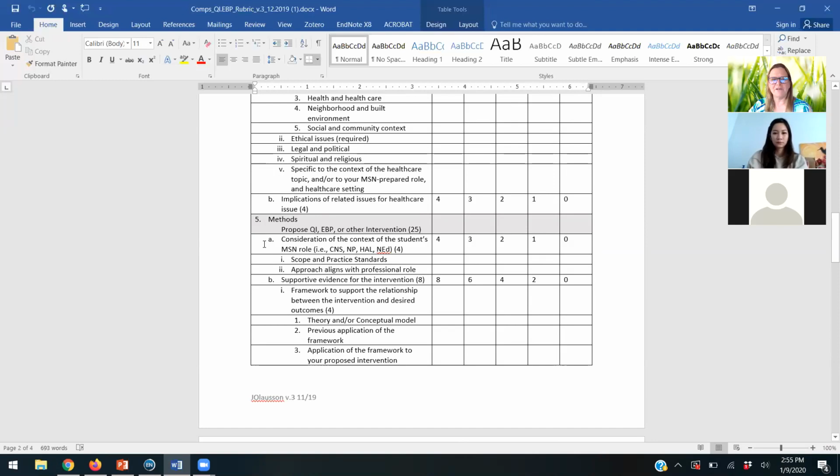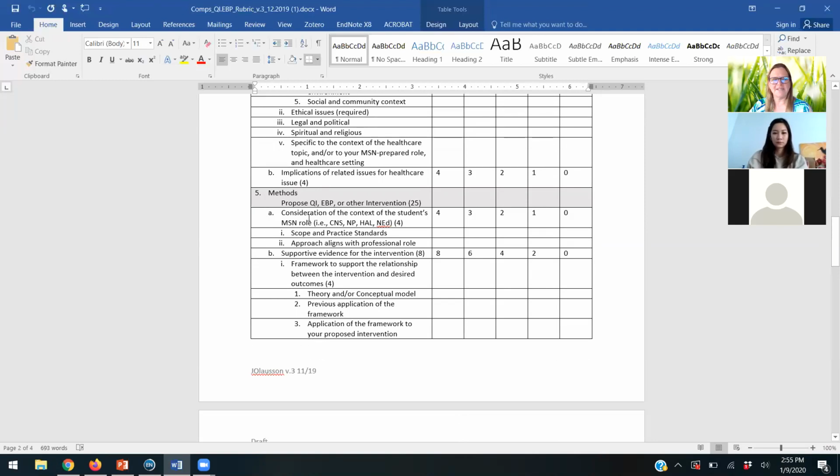So you'll talk about the context that this problem is in with regard to your MSN role. You'll talk about the scope and practice standards of your role. So the scope and practice standards of family nurse practitioner, scope and practice standards of nurse educator. And the way that you are going to address this issue should be something that aligns with your professional role. And so that's what I was just saying before, that you should really look at it through the lens of what you're going to be after you graduate.